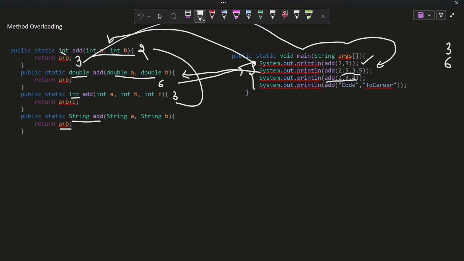And next what you have, add 2, 3 and 4. Here we are passing 3 parameters. Now the control will search for a method with integer data type, because we are passing whole numbers, right? And also 3 parameters, right? Since this will match, it will pass the values here, that is 2, 3, 4 are assigned to the parameters A, B, C, and it will add them, right? So 2 plus 3 is 5, 5 plus 4 is 9.